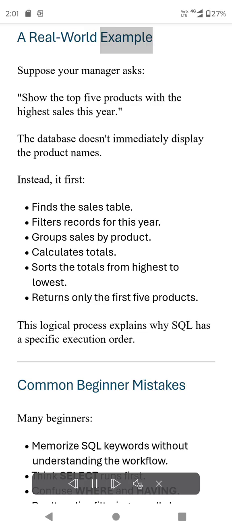A real-world example. Suppose your manager asks, show the top 5 products with the highest sales this year. The database doesn't immediately display the product names. Instead, it first finds the sales table, filters records for this year, groups sales by product, calculates totals, sorts the totals from highest to lowest, returns only the first 5 products. This logical process explains why SQL has a specific execution order.